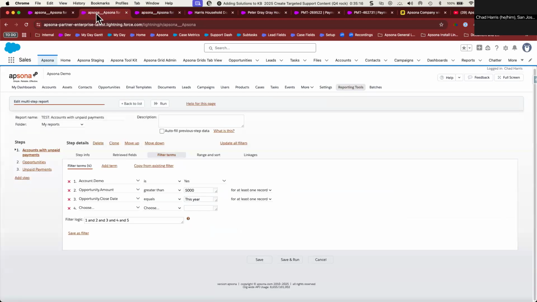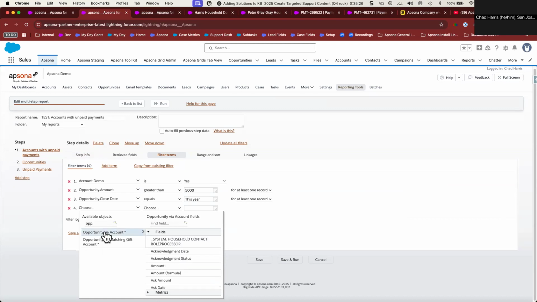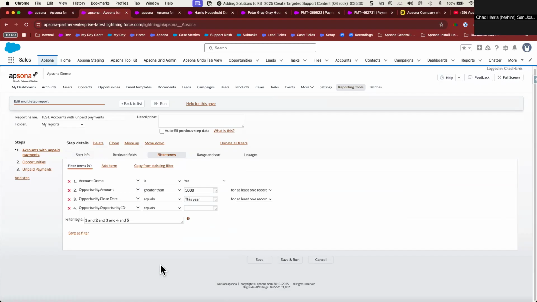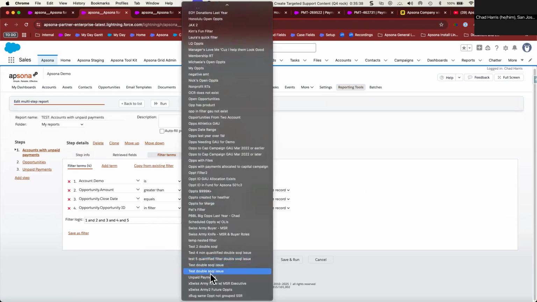Then I'm going to come back to my multi-step report, and I'm on the account step, but I can reach down to opportunity. So I can reach that filter. I'm going to say opportunity via contact ID is in filter. This is the magic right here. In filter, unpaid payments. There it is.